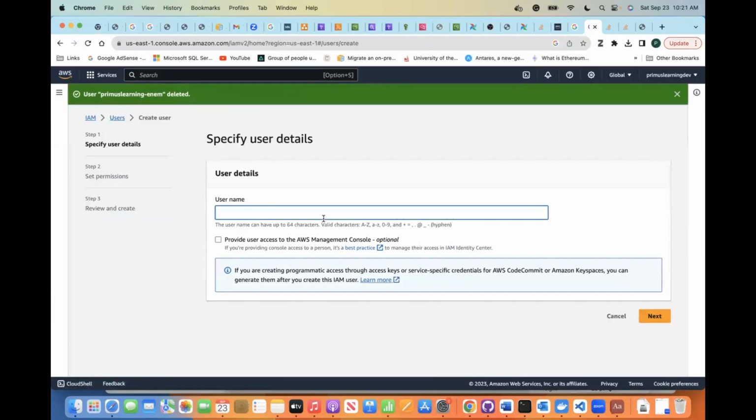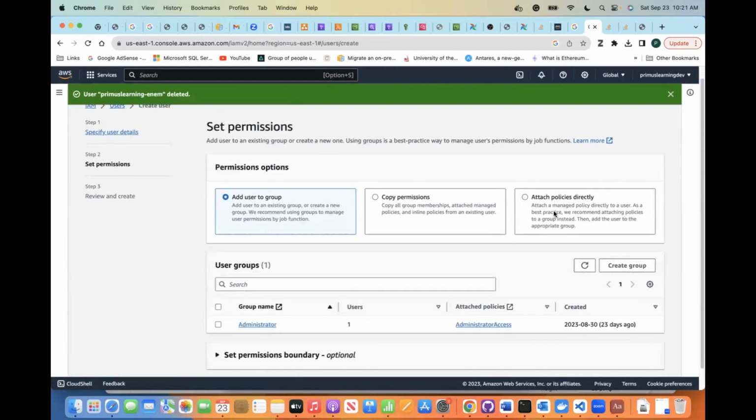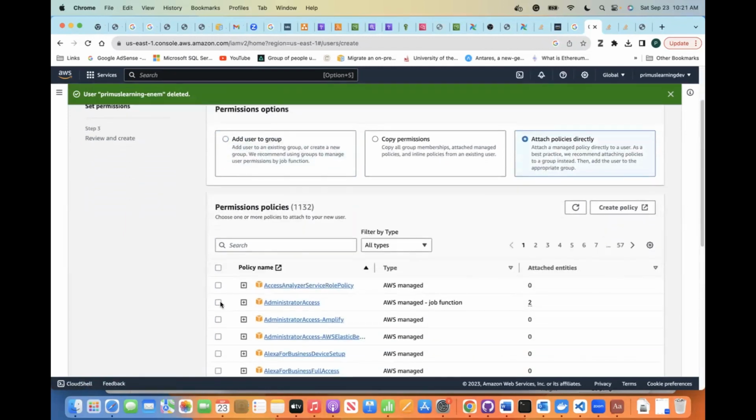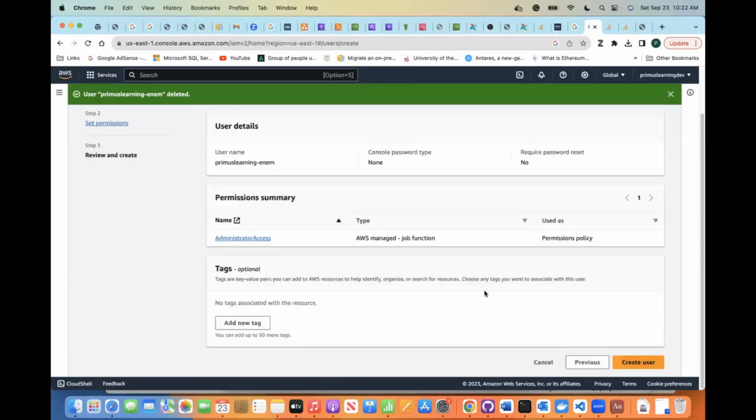So I'll create a new user called Primus Learning ENEM, and no, I don't need to provide user access to the management console. This user, I will grant administrator access because we'll be using him for different reasons. So go ahead and create this user, right? So we've created this user.